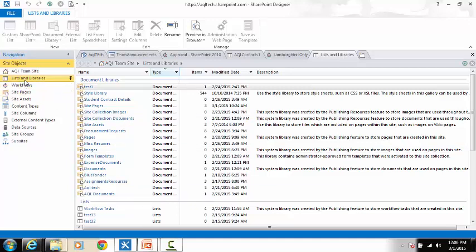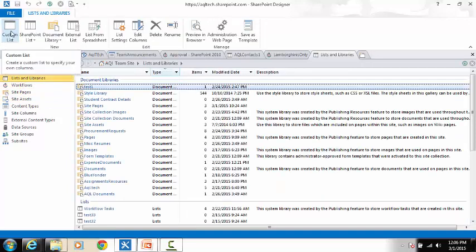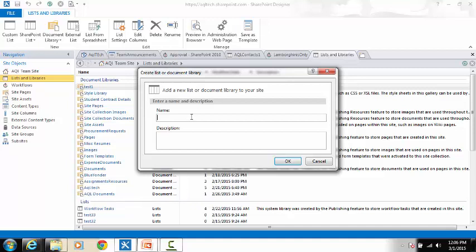So let's click on Lists and Libraries and create a brand new list. Let's make something really basic first, and then we go ahead and complicate it. Once you understand what it is, you can make it as complicated as you want. I'll call it AQL employees.